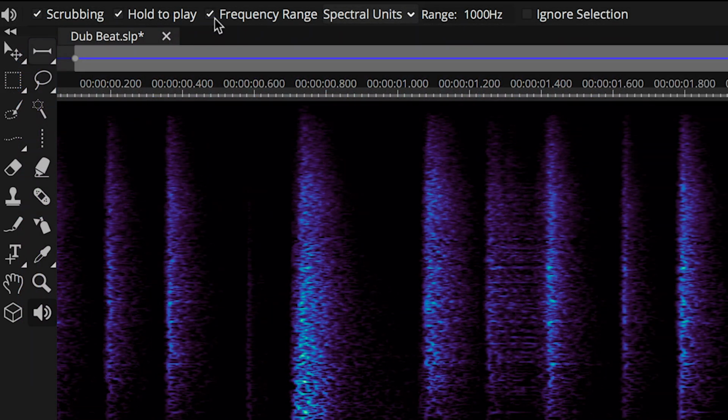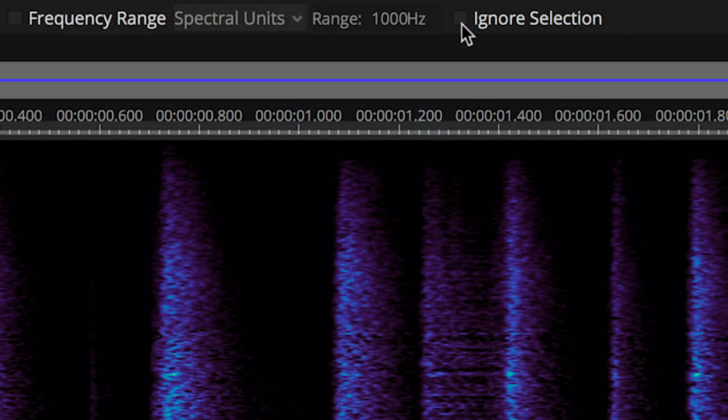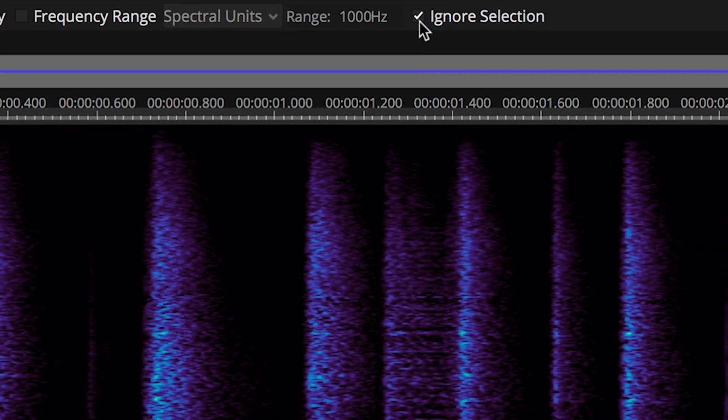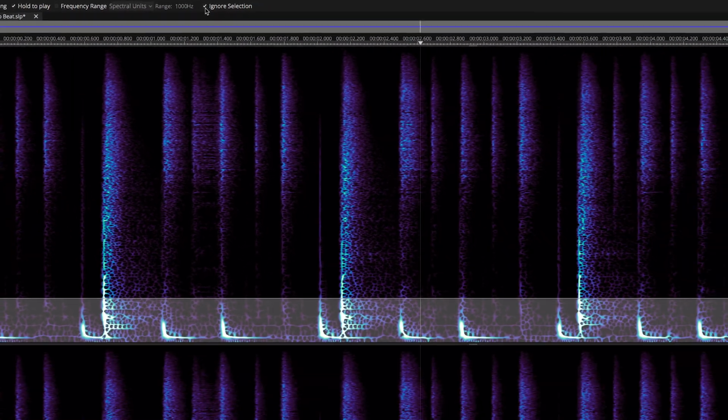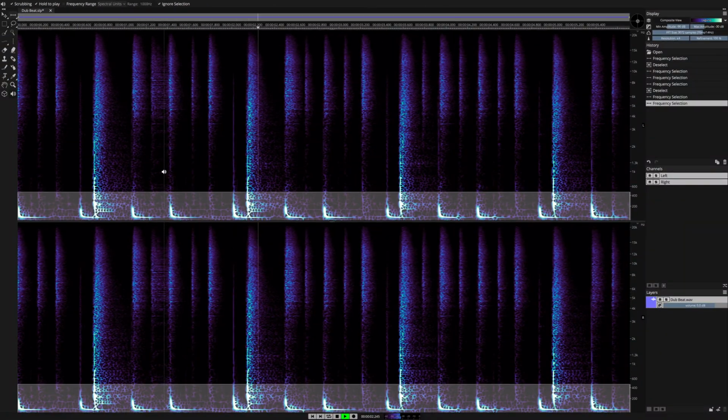Of course, as you would expect, with the frequency range option deselected, the playback tool simply plays whatever you have selected in the spectral graph. And finally, with ignore selection engaged, you can listen to the entire frequency spectrum while maintaining all of your selections on the spectral graph.